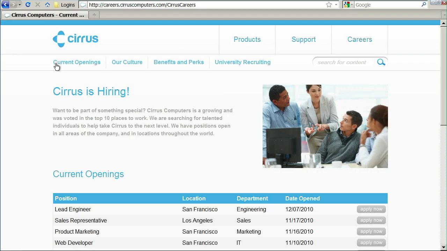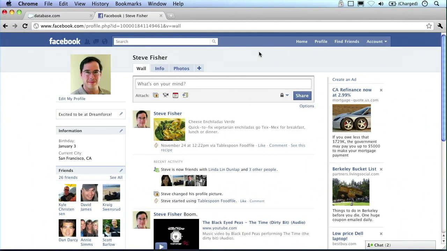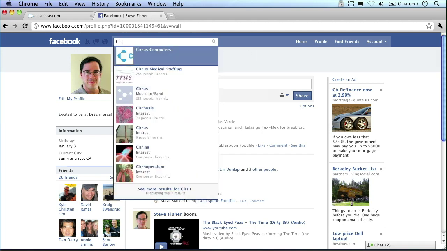Now let's take it a step further. Most companies have this, and they say, you know what, that's great. But what I want to do is recruit on Facebook. How do we recruit on Facebook? Well, let's take this gentleman, Steve Fisher. He's a great engineer as well. Steve doesn't go out to the Cirrus website. When Steve wants to job hunt, he just hangs out on Facebook. And so Steve would go to the Cirrus homepage on Facebook.